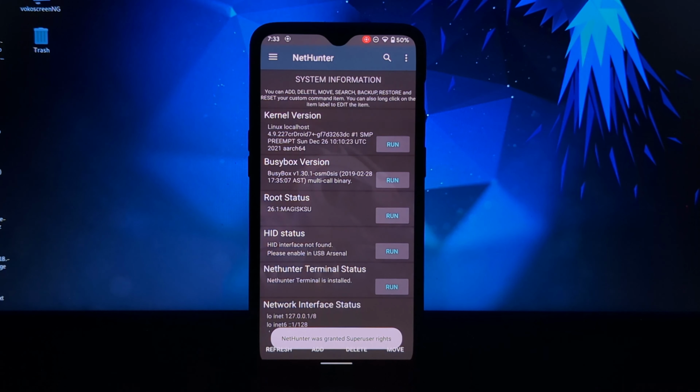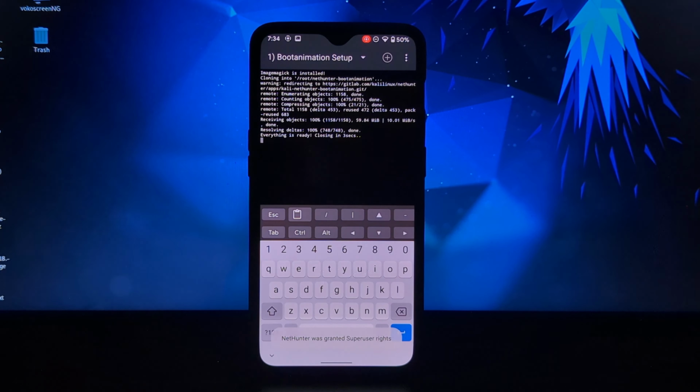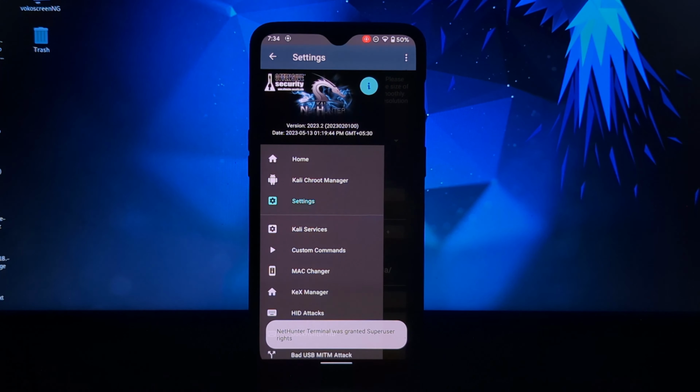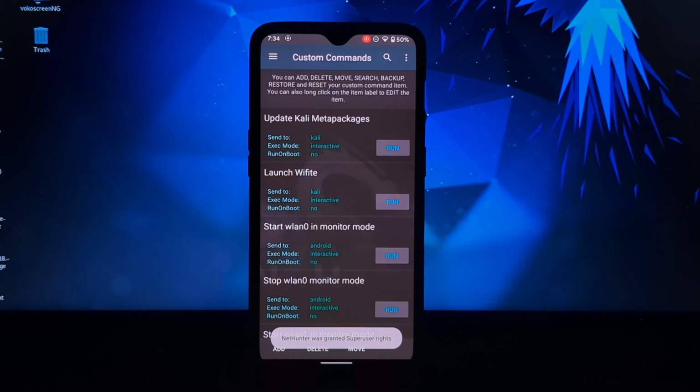Install any other apps from the NetHunter store as required. Configure Kali services such as SSH. Set up custom commands. Initialize the exploit database. Install the hacker keyboard from the NetHunter store using the NetHunter store app. To use wireless attacks like Wi-Fi injection and Bluetooth attacks, you need a custom kernel. If your device does not have any custom kernel, then you can't do this type of attack.